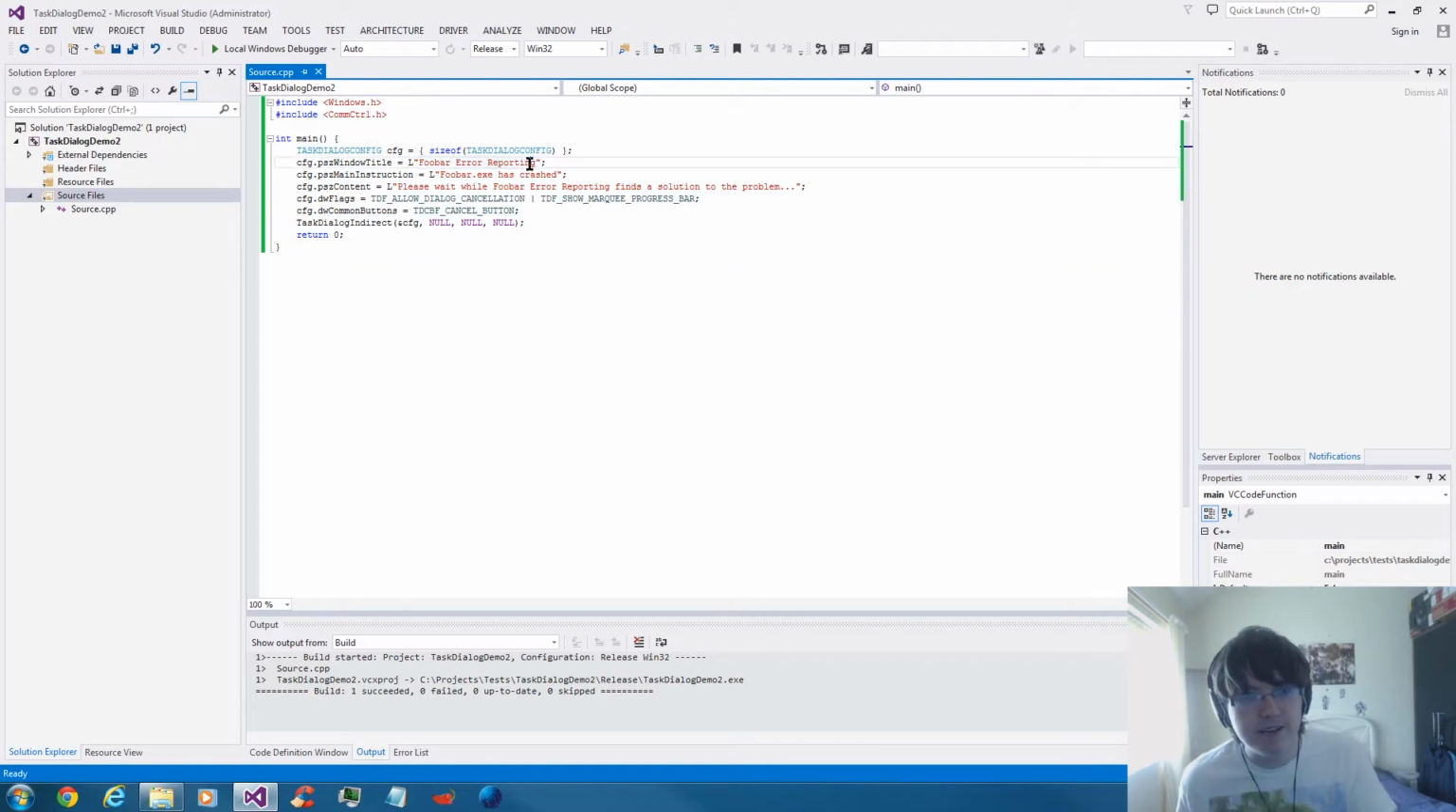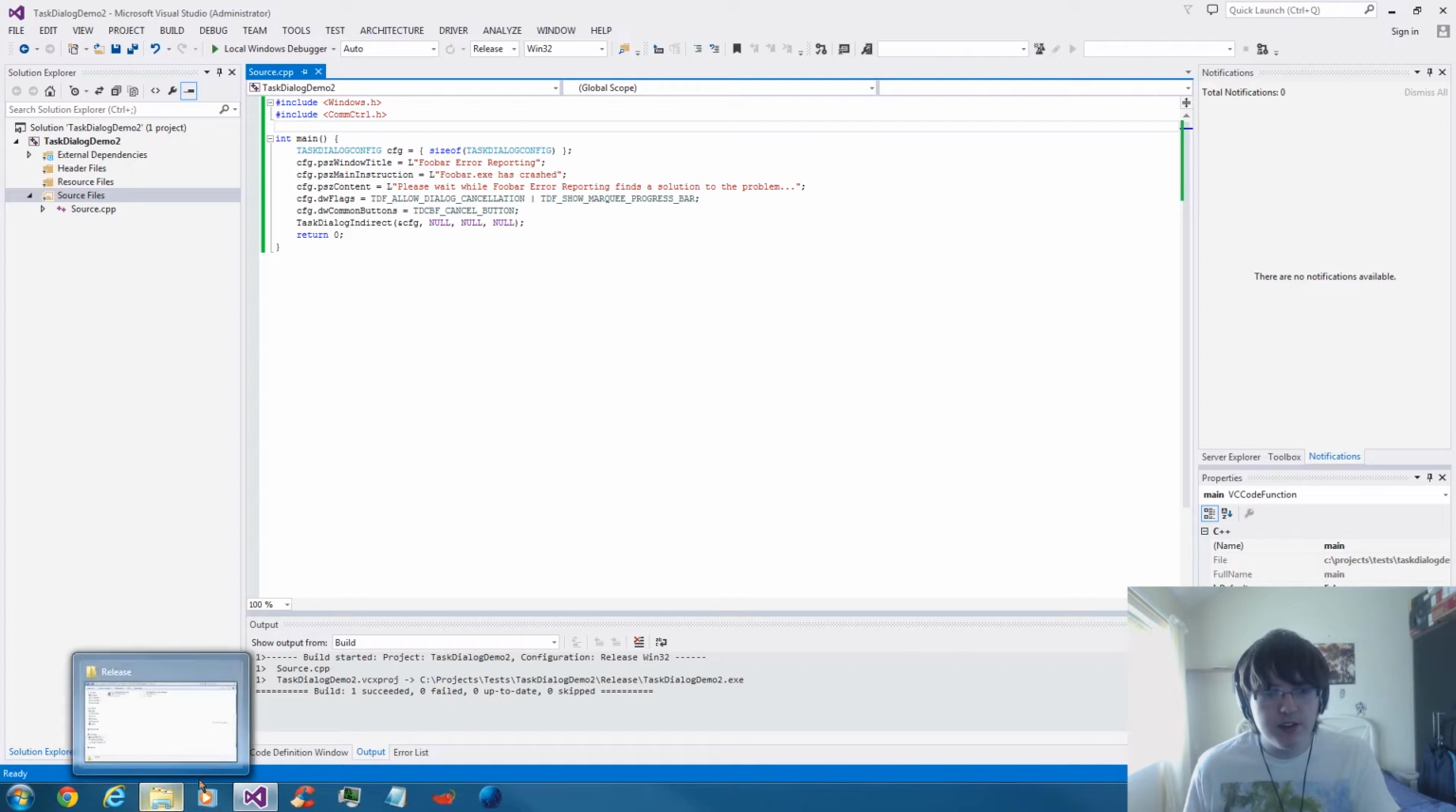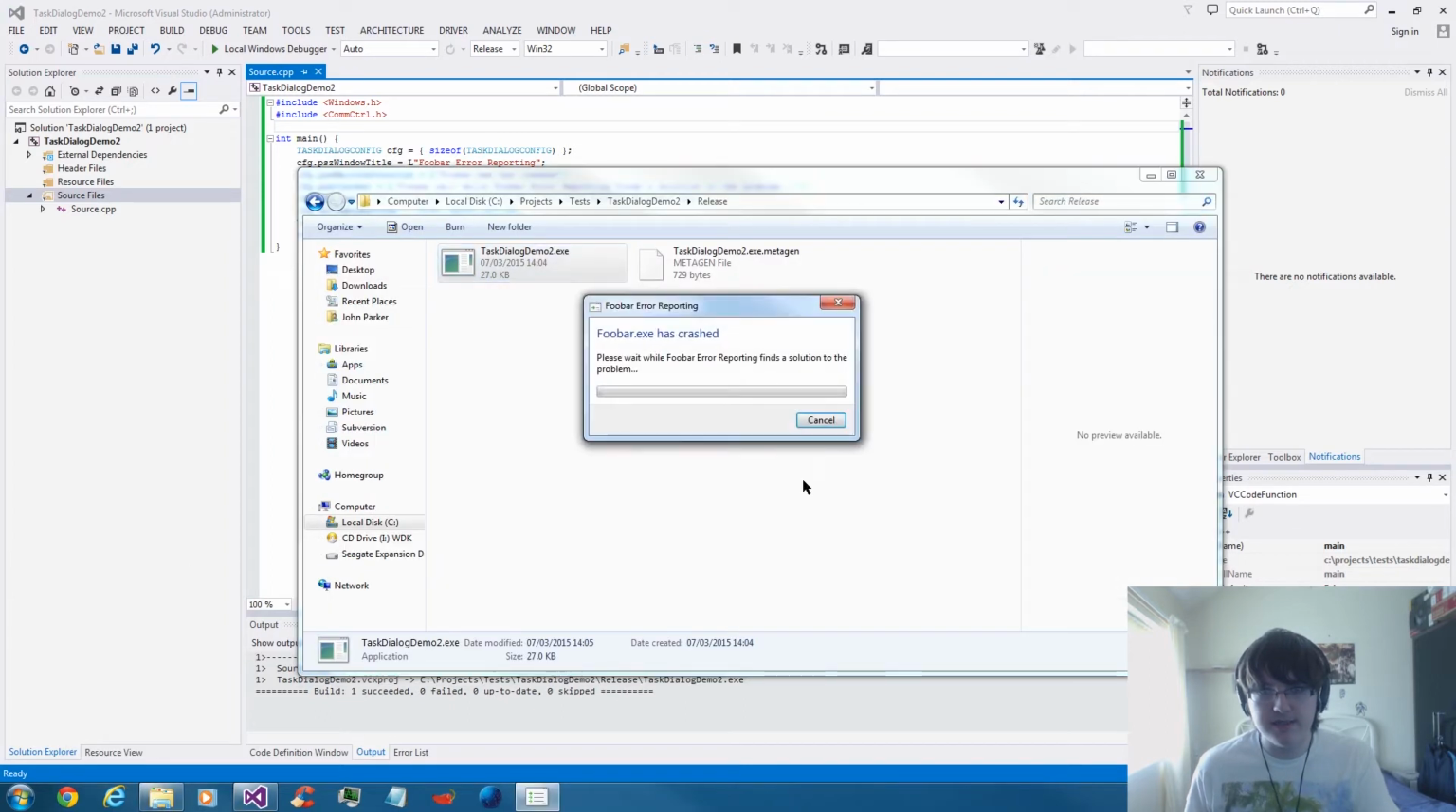I called it foobar because nearly every programmer likes to call their programs foobar. I don't know where foobar came from. When I run the program, it just simply does this. It doesn't do much. It just says foobar.exe has crashed. Please wait while the foobar error reporting finds a solution to the problem. Of course, I couldn't call it Windows error reporting, and I don't know whether Microsoft would class that as against copyright. I probably would. So I just called it foobar to be kind. Moving on.